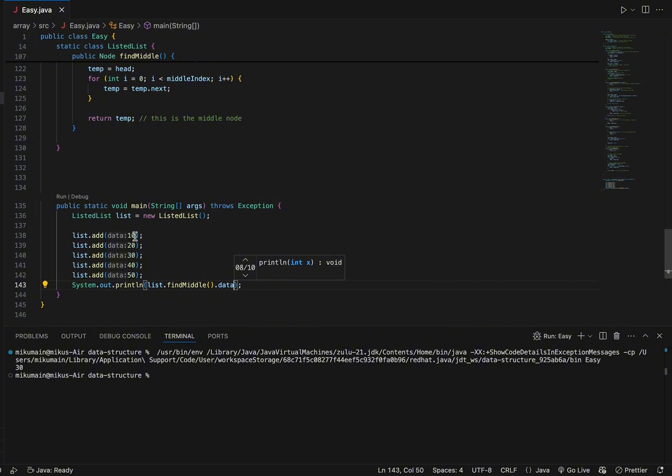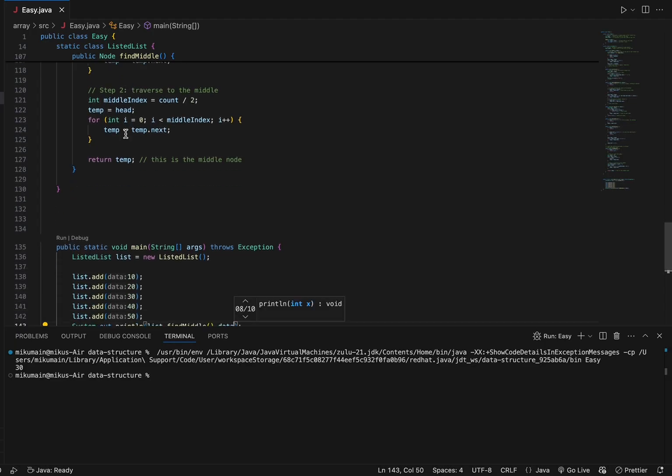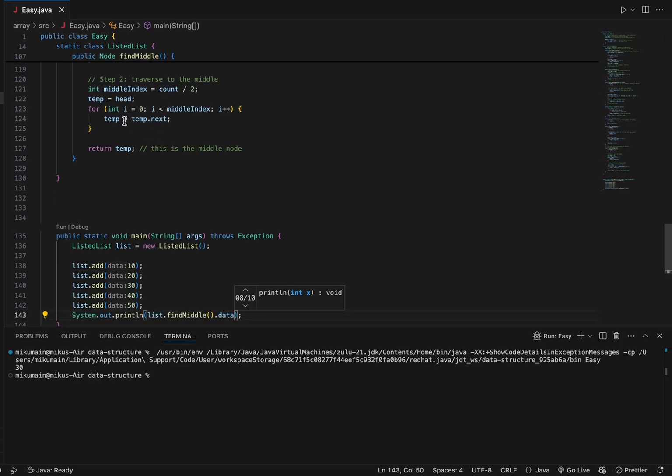First, you count 1, 2, 3, 4, 5. It's gonna count. First step, right here. Count equals 5. Then second step would just be middle index, which is 5 divided by 2, which equals 2 with remainder of 1, but no one cares about the remainder. And then now you go into the for loop and you just follow it. It's true, so temp equals temp.next. So 20 is true again. So temp equals temp.next, which is 30.